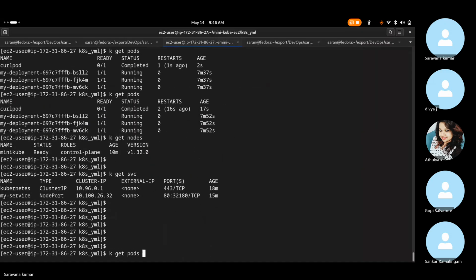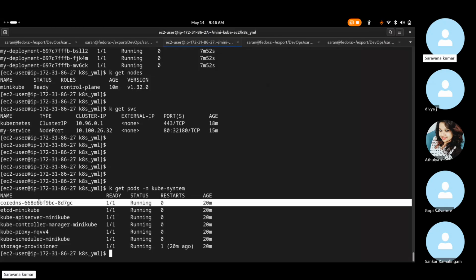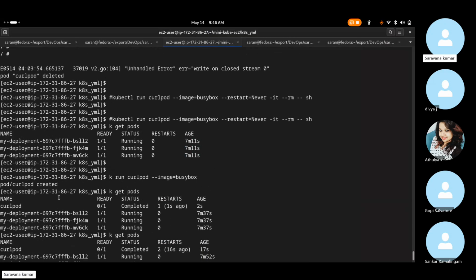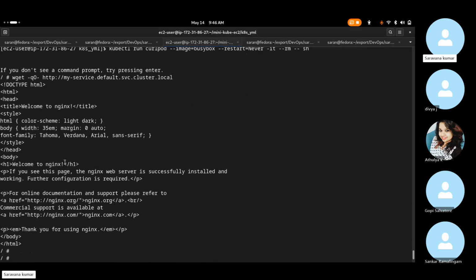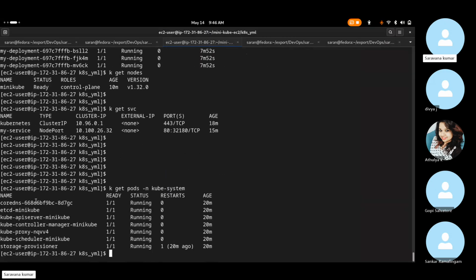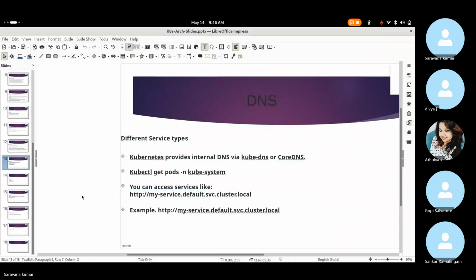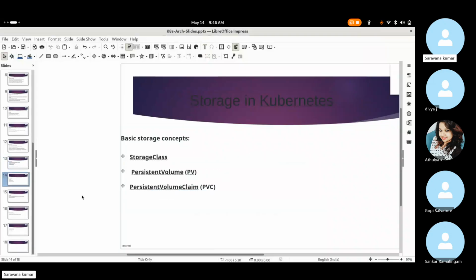Okay, get pods. I'm going to check the pods in kube-system. You can see it here, CoreDNS. This is the DNS service running inside Kubernetes for accessing my service like this, right? I want to access my service with this name, and this kind of service is provided by CoreDNS. Okay, so let's go back to the storage again.